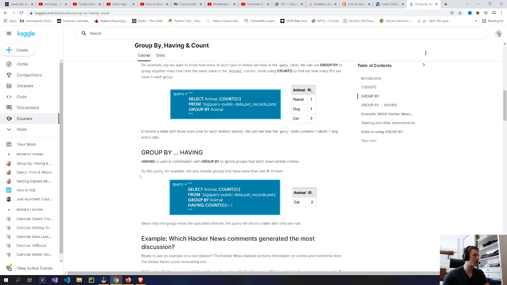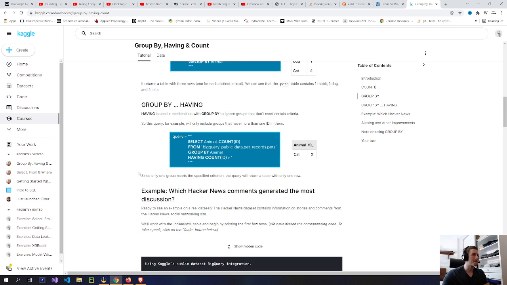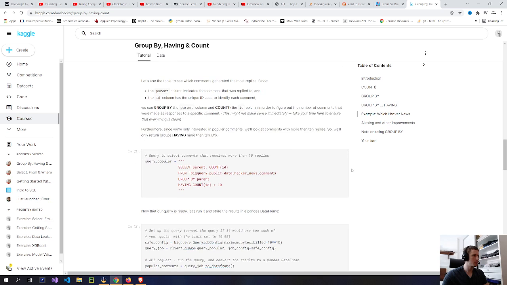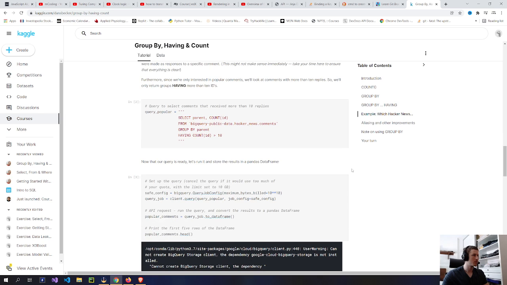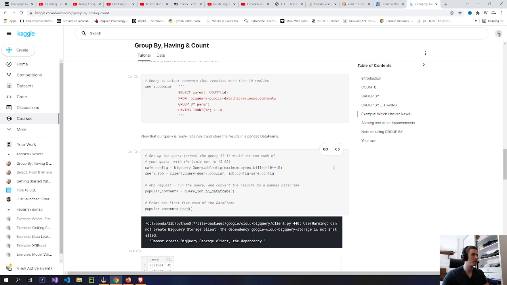Group by having. Having is used in combination with group by to ignore groups that don't meet certain criteria. So this query, for example, will only include groups that have more than 1 ID in them. So you use select parent, count ID, then you put a condition here if you want any.